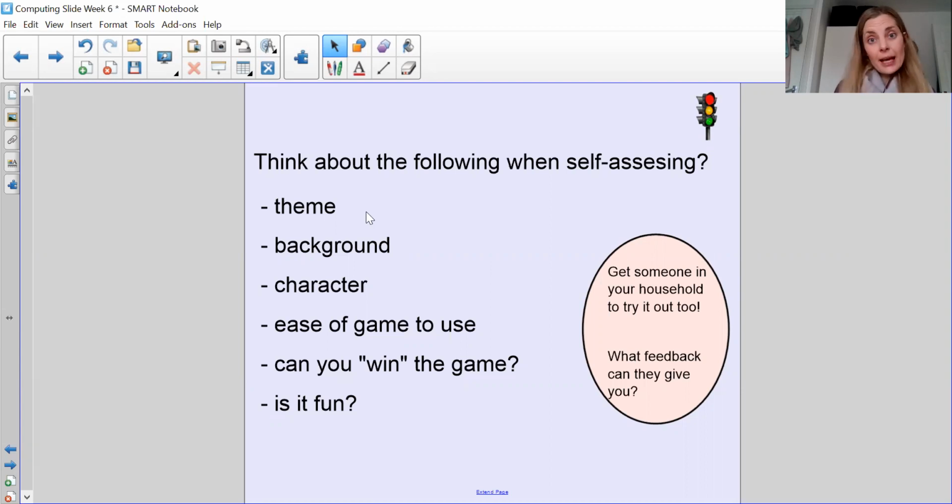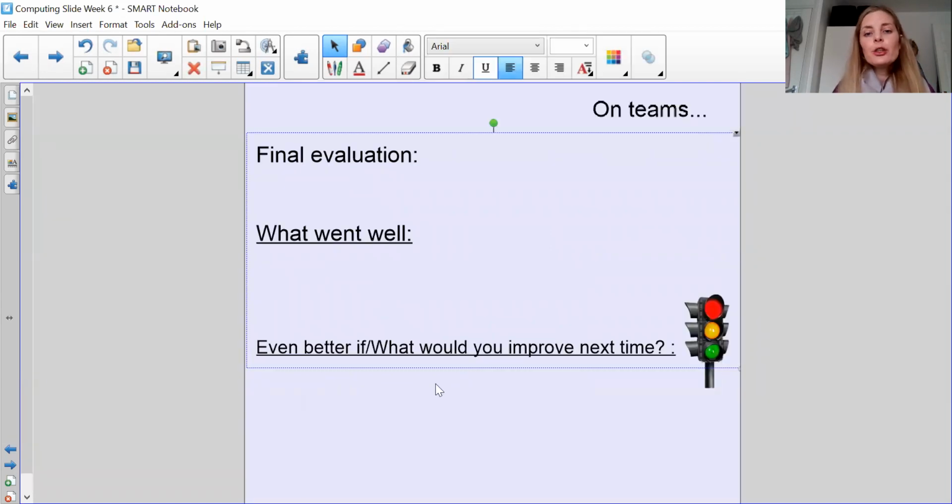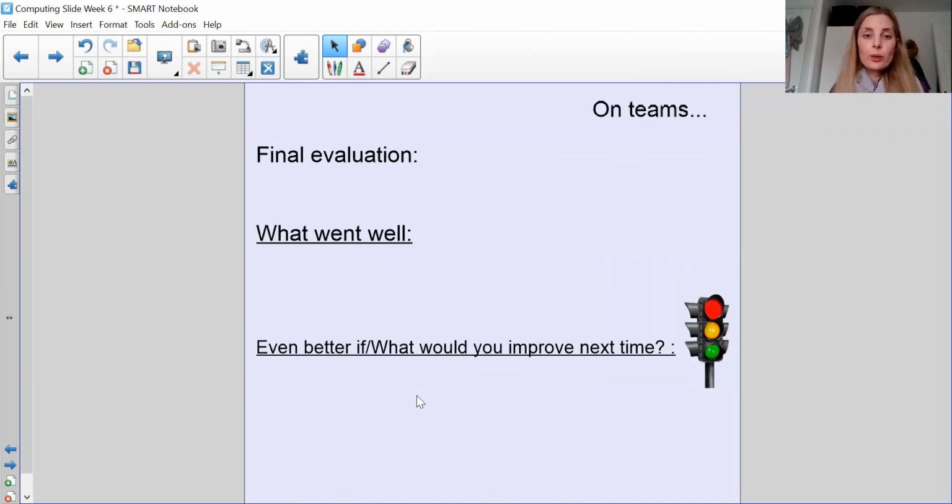And did they win the game? Okay, remember that is the whole point of creating a game, to have a purpose for it. So did they actually win? And did they have fun? Most importantly, when we're playing games, is that we have fun. So have a go giving this to somebody to try out, and then they can give you feedback after the game. And then you're going to go onto Teams and complete these questions.